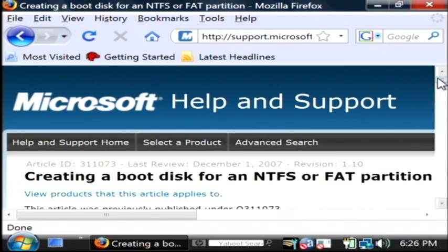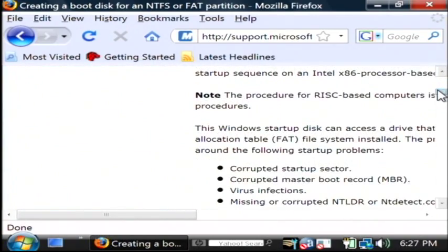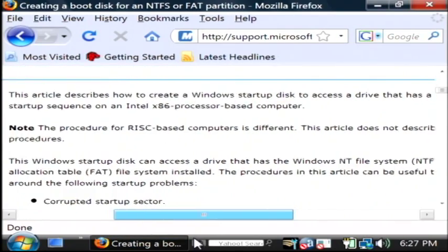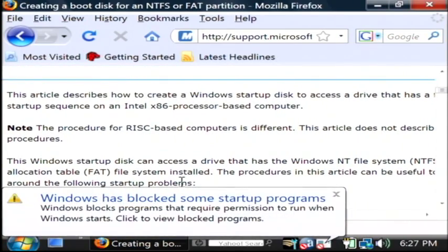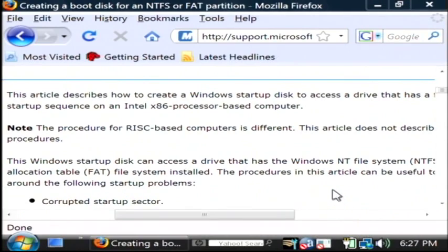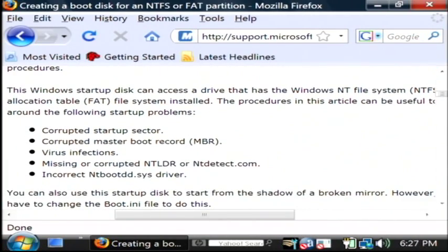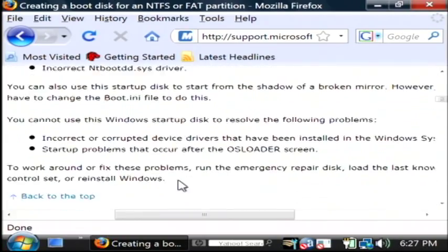Now this article will give you explicit instructions as to how to create a boot disk. It'll actually be a floppy disk that they're having you create. And the reason that you want to create that is if for some reason your installation of Windows won't boot up. And they have a few descriptions here as to why Windows won't boot up.